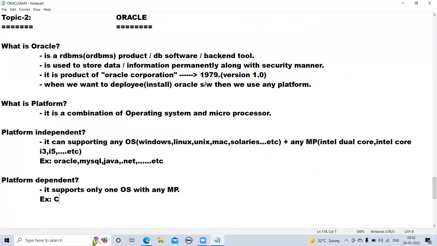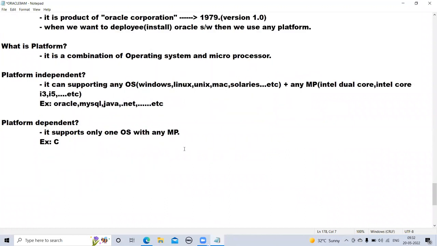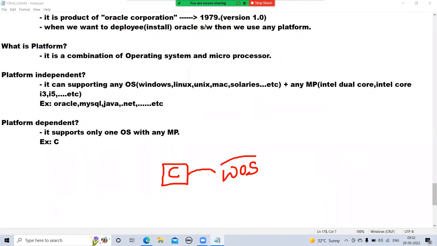Yes. So the best example is what now? C language. Guys, here is a platform dependency. For example, suppose you are deploying your C application in the Windows operating system.